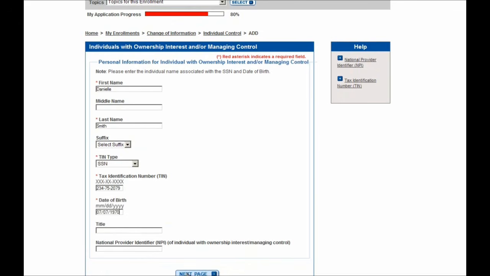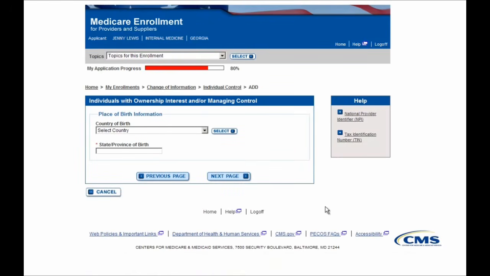So I'll add all of her identifying information before hitting the Next Page button at the bottom of the page. And on this page, you'll need to indicate the country of birth and state or province of birth of this individual, but you can note that this information actually is optional. So if you don't have this information or don't want to enter it, you can go ahead and select the Next Page button to move on.